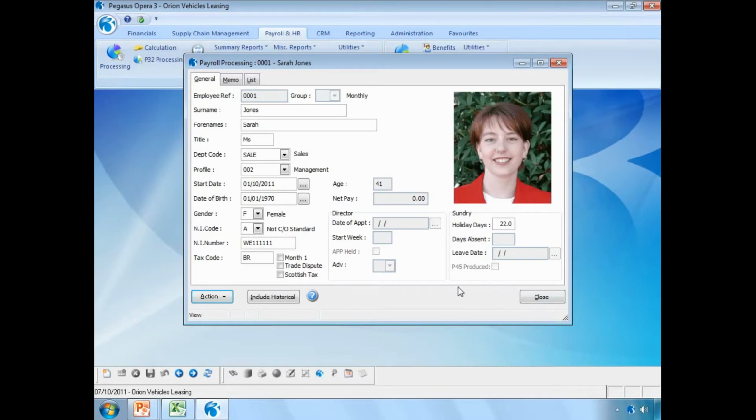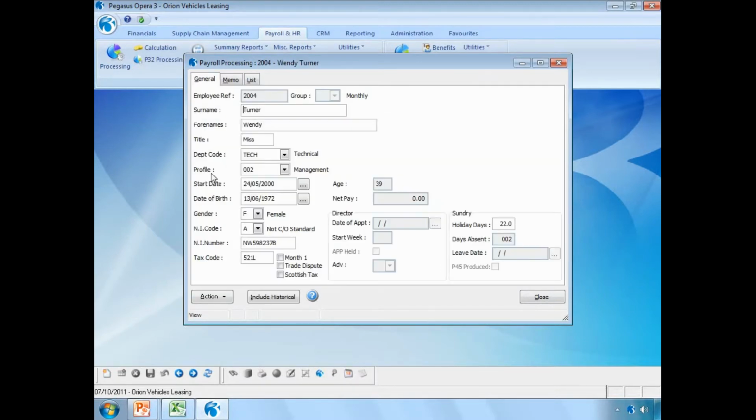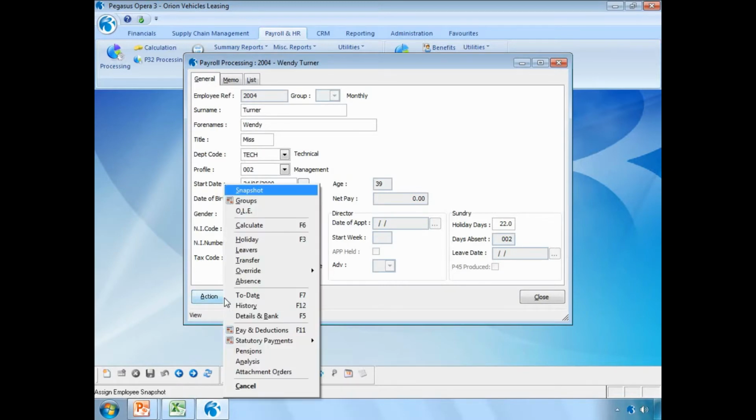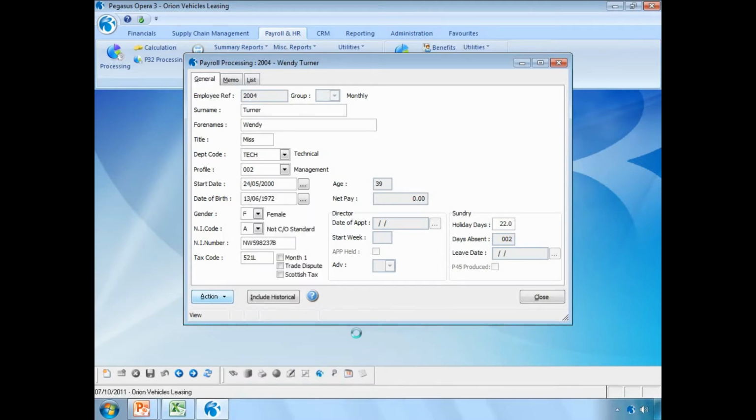Okay, let's go and have a look at how statutory maternity pay works. Let's choose an individual within my payroll. I'm going to choose Wendy Turner. And under Wendy Turner, I'm going to go through and I'm going to enter statutory payments. And I'm going to say that Wendy is now pregnant and is notifying us of that fact. So I'm going into statutory maternity pay details.